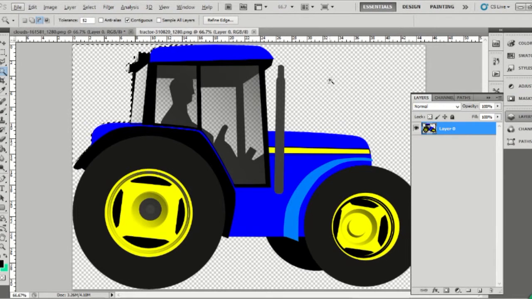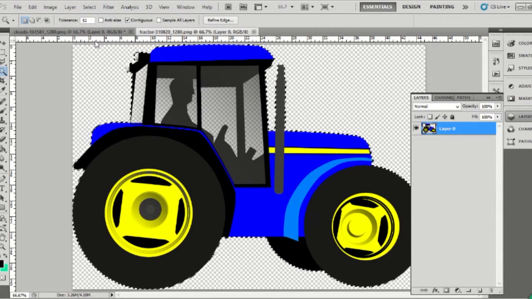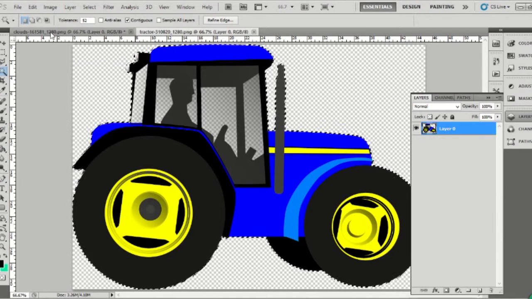Then we hold down Shift if we want to add to that selection, or Alt if we want to take away from it. We want to add to it, so we'll hold Shift and hit it again. Then we'll move down here and hit Shift and select again, and down here, Shift and select again, and down here, Shift and select again. Now there is a weird faded area in here, so I'm going to leave that for now and see how we get on. We've selected everything but the tractor at the moment, so I'm going to go to Select up here and then Inverse. Now we've selected just the tractor.